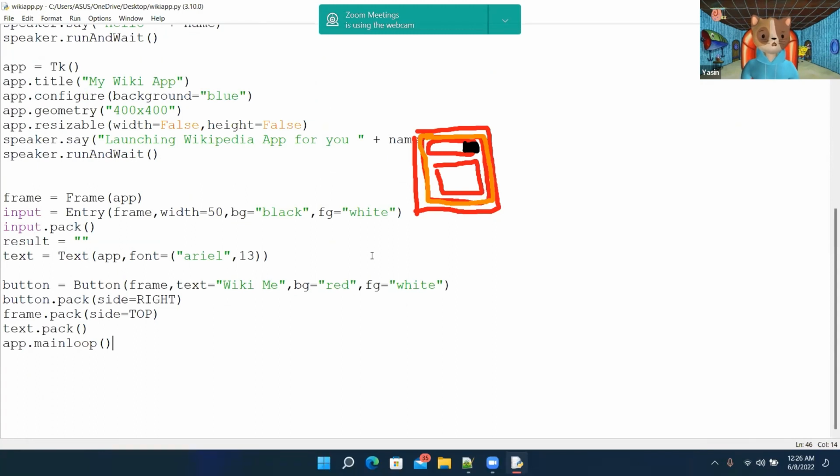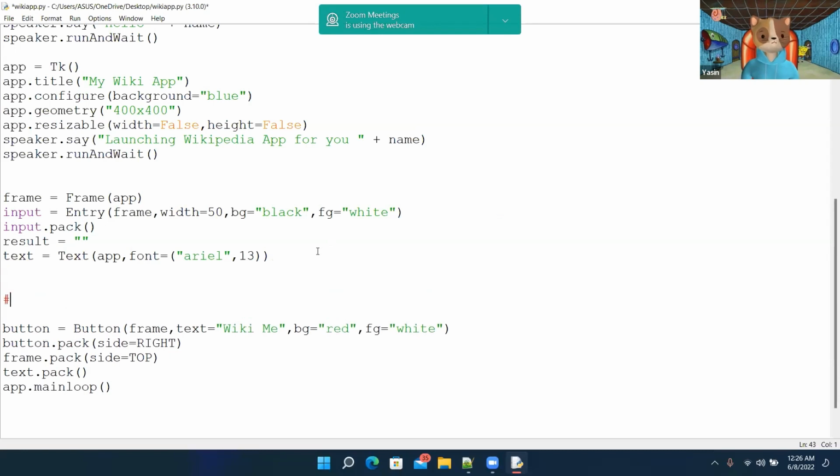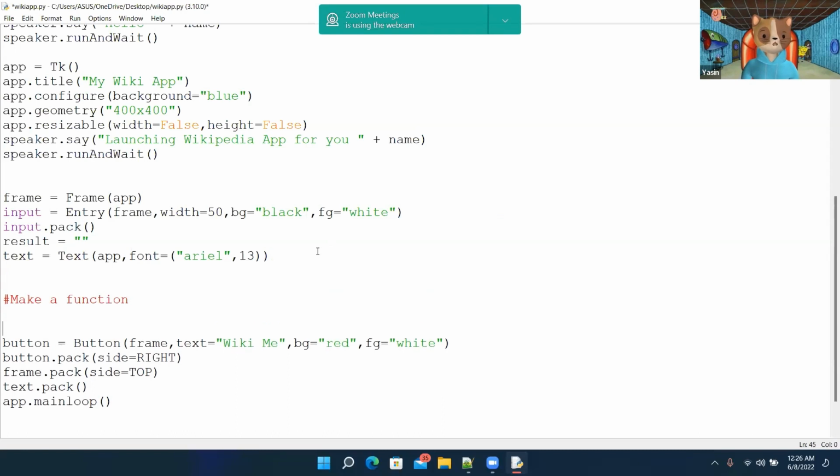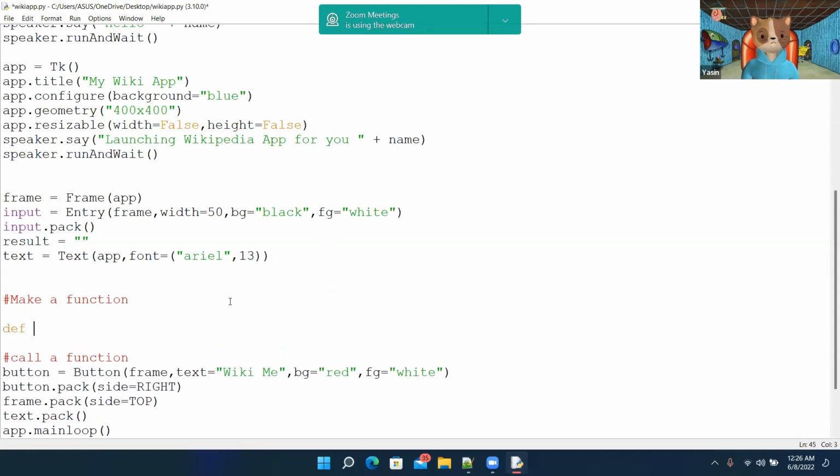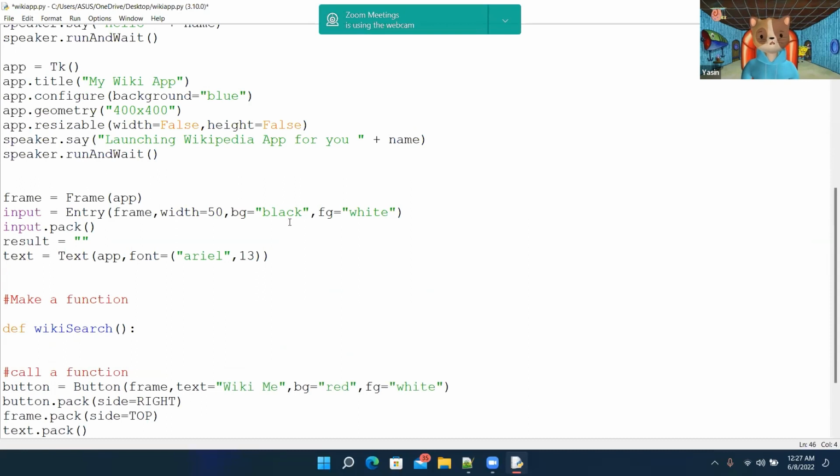So I'm going to write a function. Always remember, functions come before calling them. So you need to make a function and then call the function. And we're going to call the function in the button. So how do you make a function? It's really simple. I'm going to name this function as define, and the name of the function, let's say search, or let's say Wikipedia, wiki search. And just a couple of 2 to 3 lines and it's going to be all done.